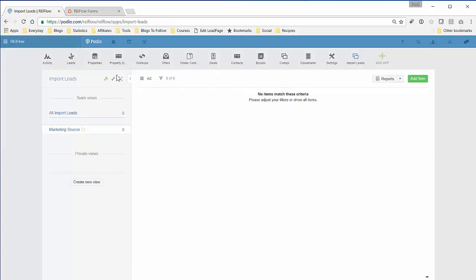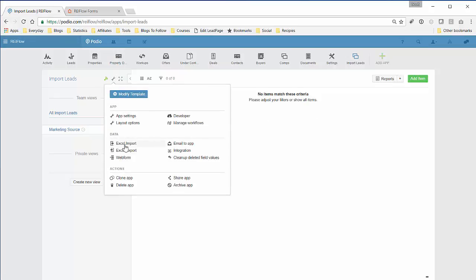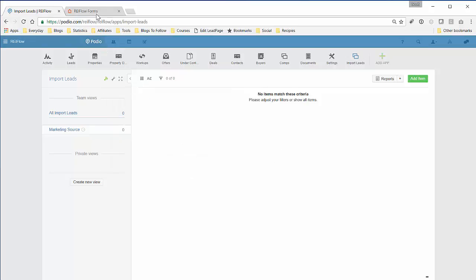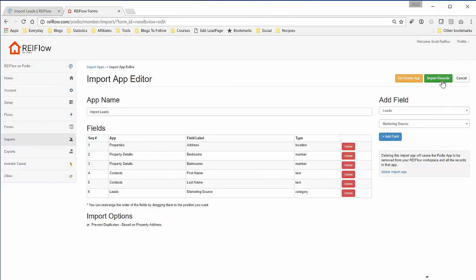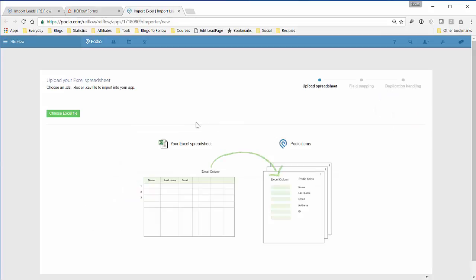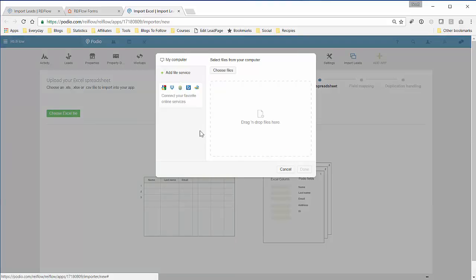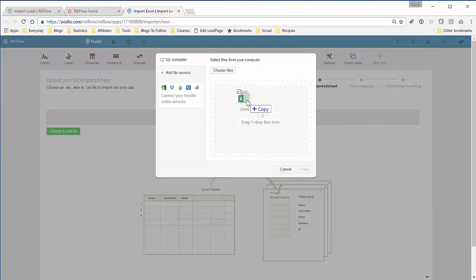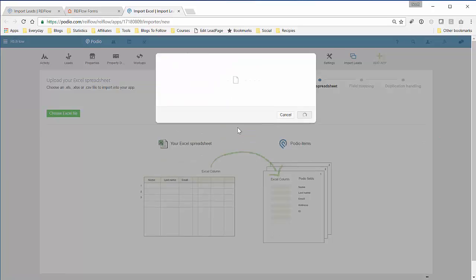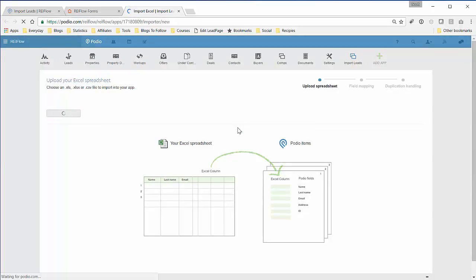Now one way you can do it is come to the app, hit the wrench, and go to Excel import and do it that way. Or alternatively, you can just click right here, import records, which will bring you to that import tool directly. And we can choose the Excel file. I have it over here off the screen. I'll just drag it in. Now Podio is examining the Excel file and pulling in the records.